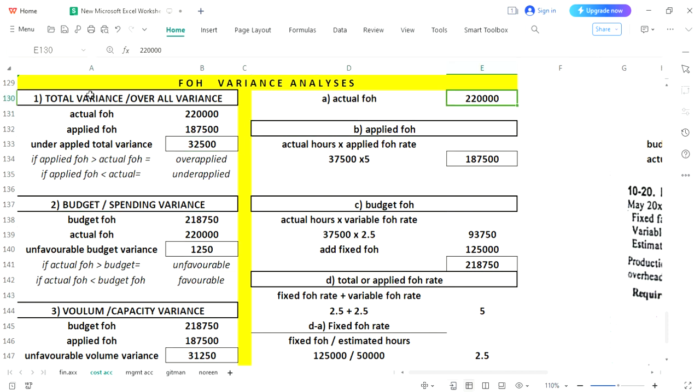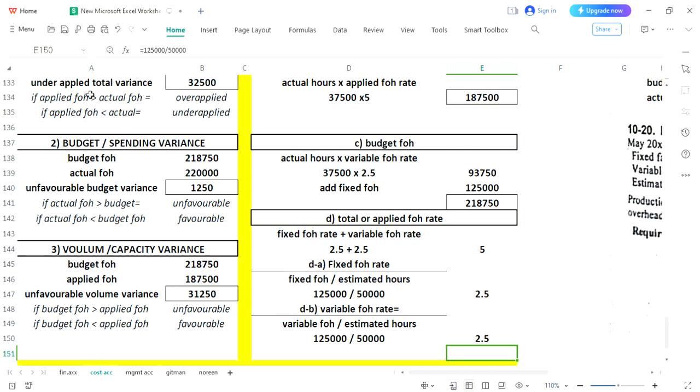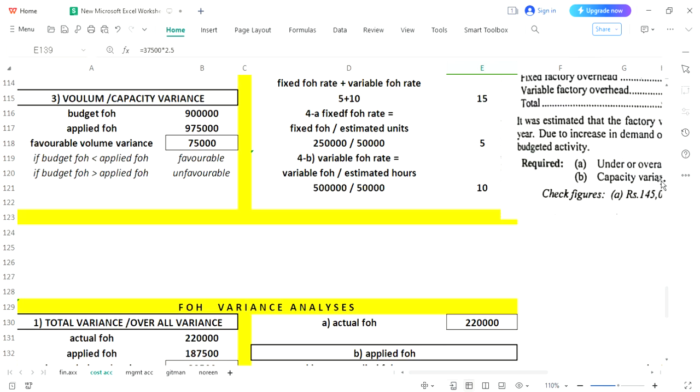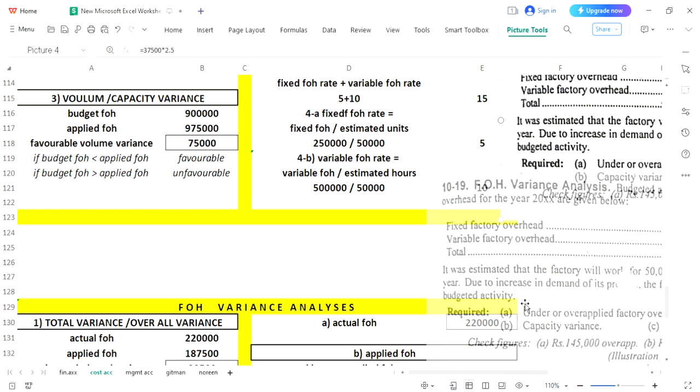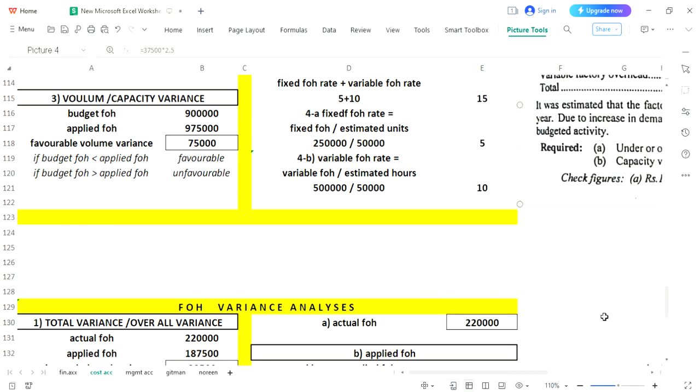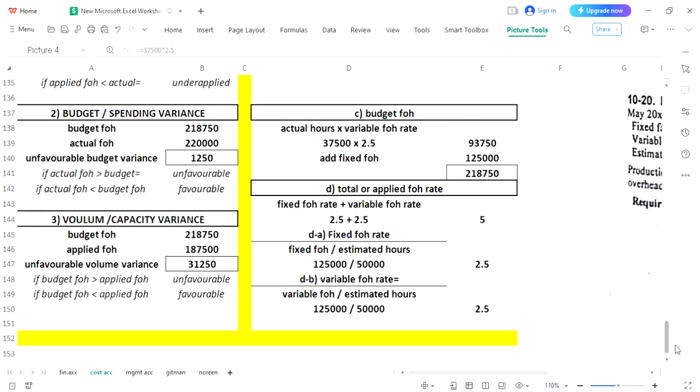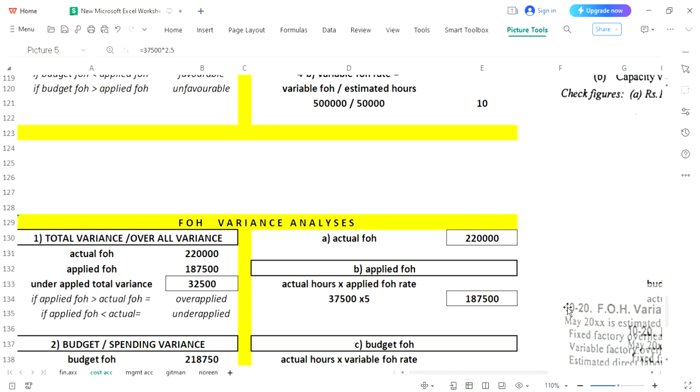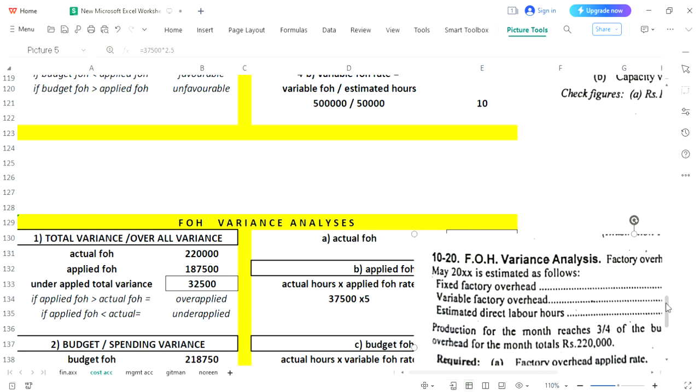Actual FOH was given in the book. Applied FOH we have calculated with the help of formula. Budget FOH calculated. All three rates were calculated, fixed FH rate and variable FH rate. Then you have added both rates to calculate total applied FH rate. Alright, it means we have completed our question. The question was 10.20. Okay, we have gone to the upper page. So this question was your 10.20th question and we have completed it.